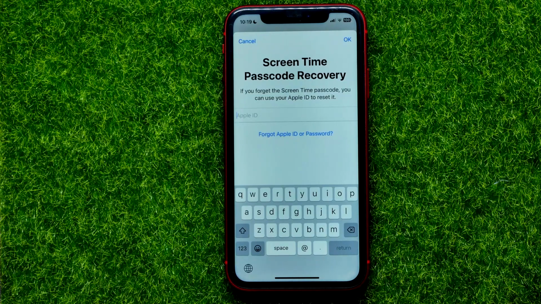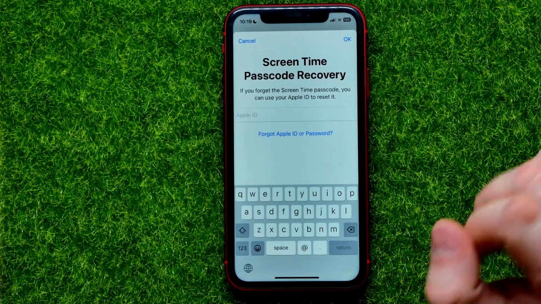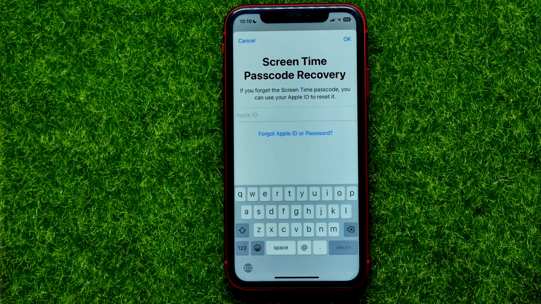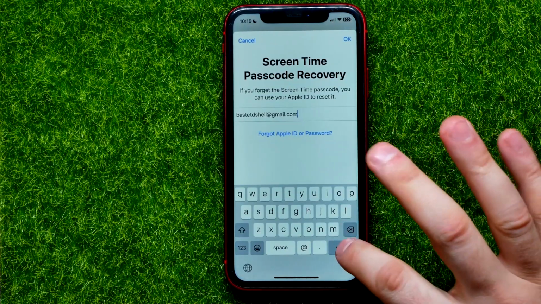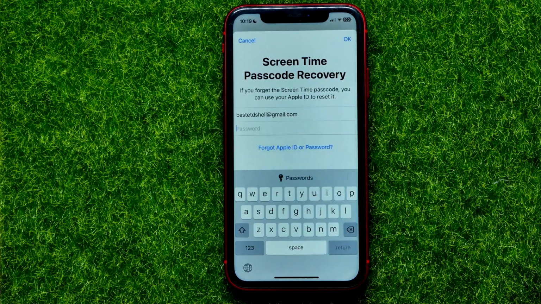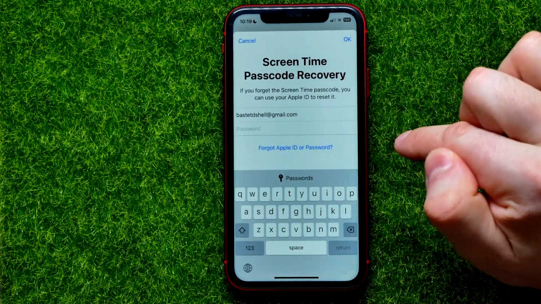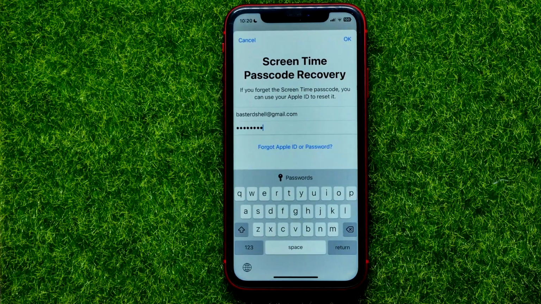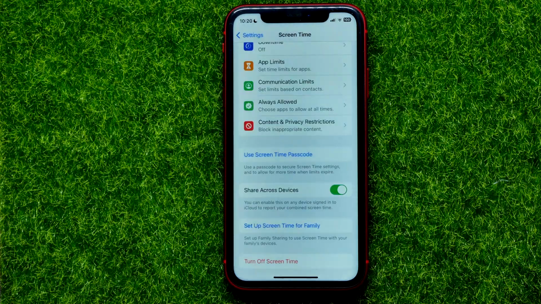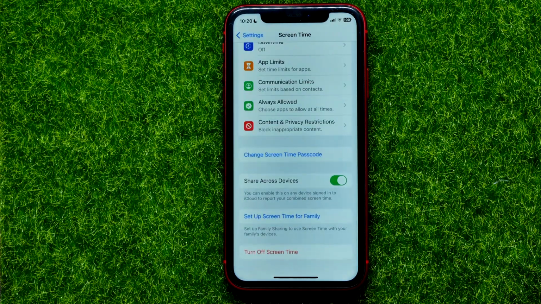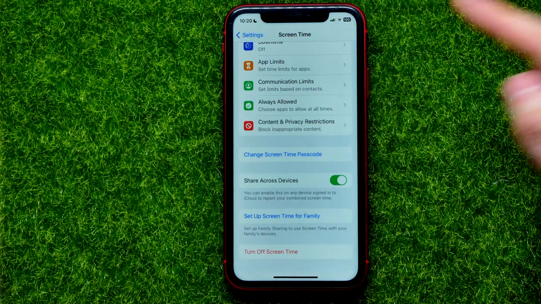Now it asks to enter your Apple ID, so if you forget the Screen Time passcode, you can use your Apple ID to reset it. So I'm just gonna enter my Apple ID, then tap return to move on to the next step. Then I should enter a password. After that I can hit return again, and I have just set a Screen Time passcode for the Screen Time feature.